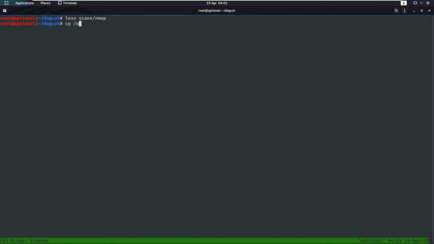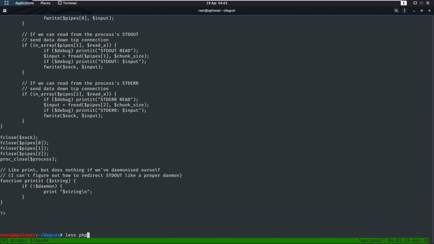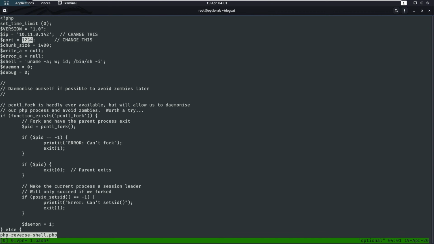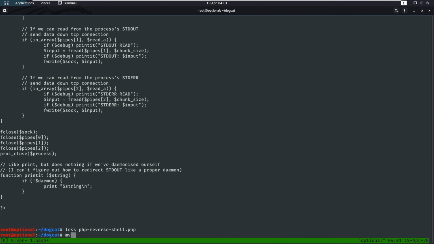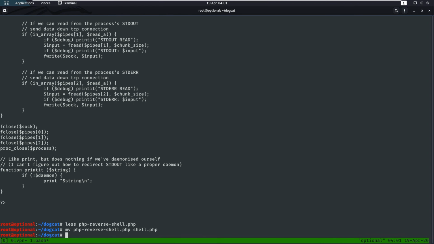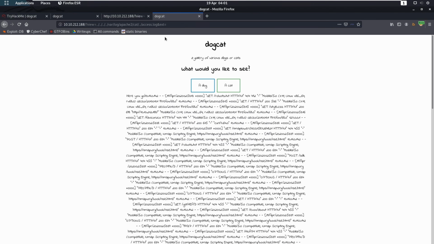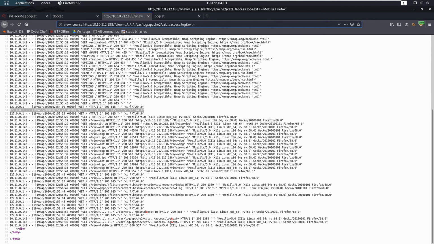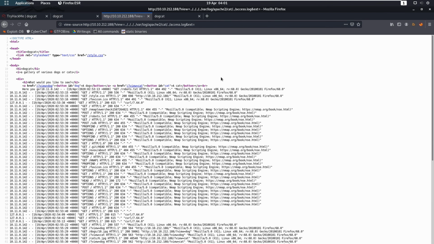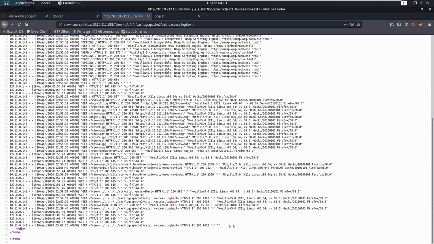So we're going to cp /opt/usr/share/webshells/php reverse shell. Now I've already changed this, so it's got our IP address in here, and we're going to be listening on port 1234. So if we move this to shell.php, we're going to set up a listener for that one, and we're just going to send this off, right? So it's not going to hit anything just yet. However, if we go to here, and we're going to actually disable this and refresh our page, we will see that we don't see a log here, which tells us, okay, it has run.